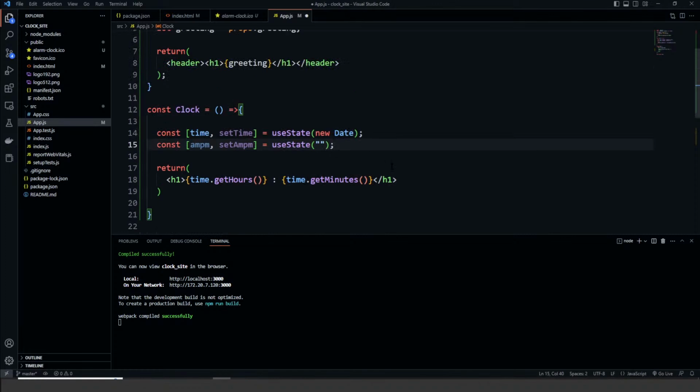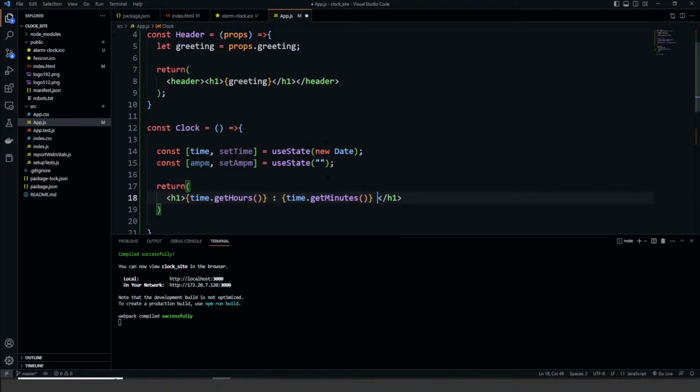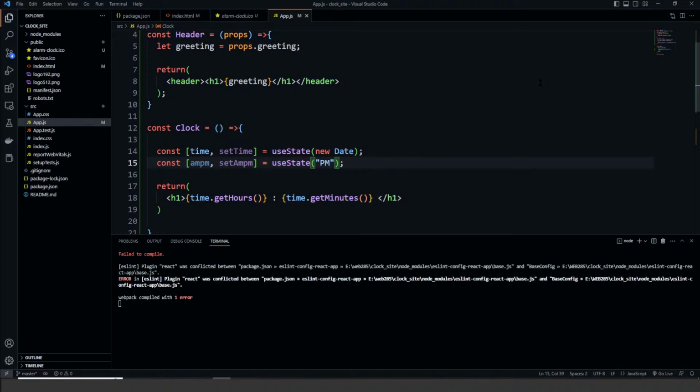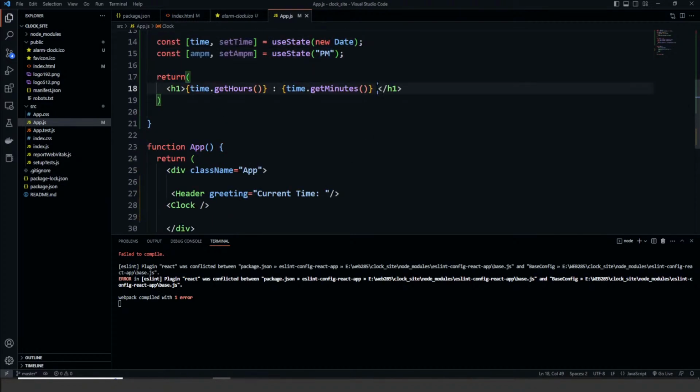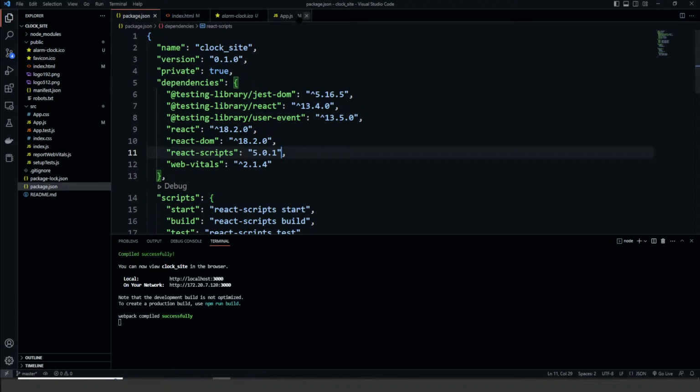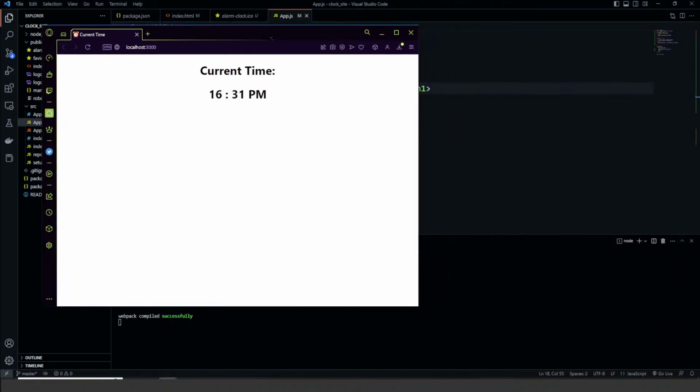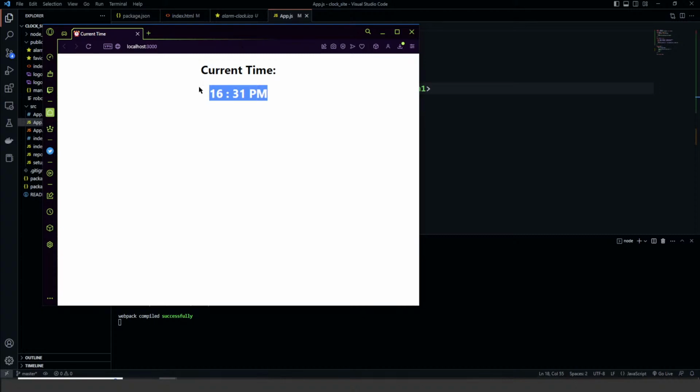So we could add this to our return now, but right now, I mean, we can just kind of set it as something else. Right, so useState. Let's go ahead and just put PM in here, and we'll go back and take it back out after we demonstrate this, but this would just be AM PM. And so let's save package.json to recompile. And we can see now that we have 16:31 PM.